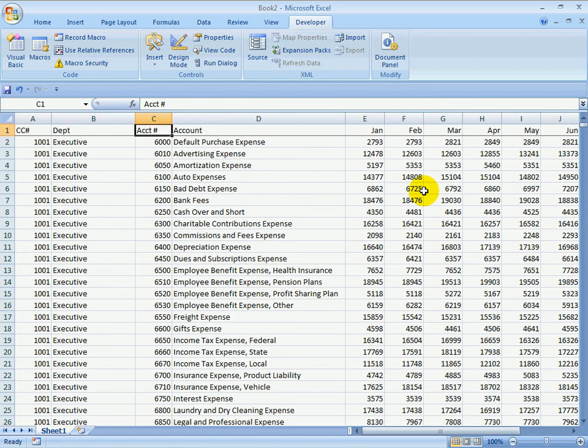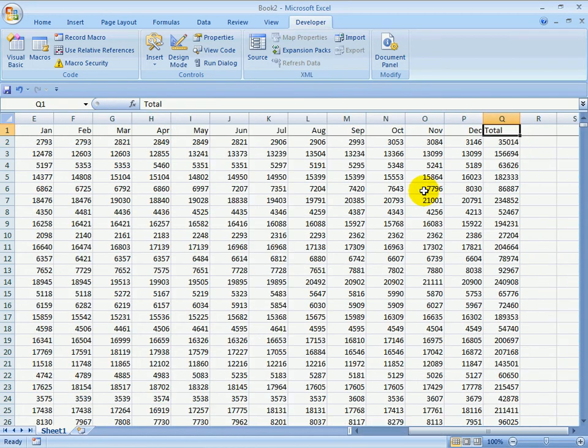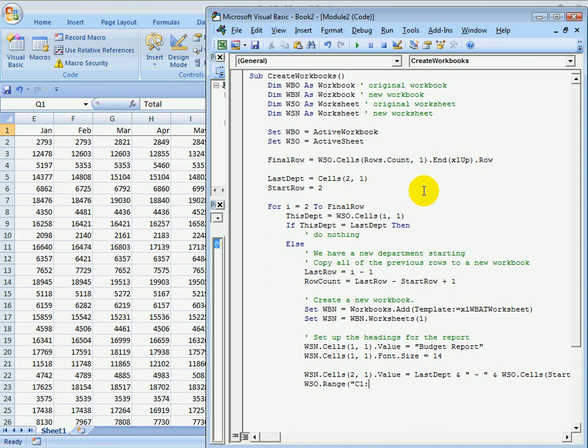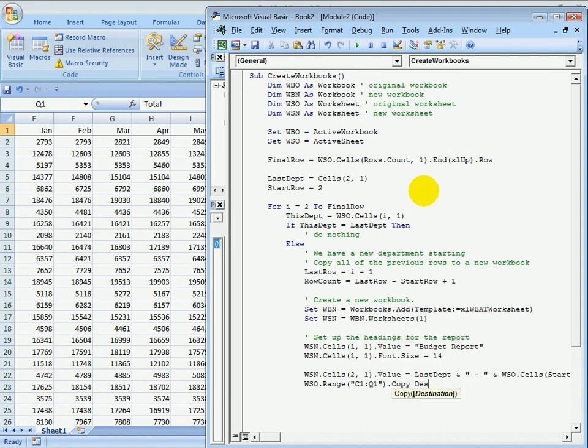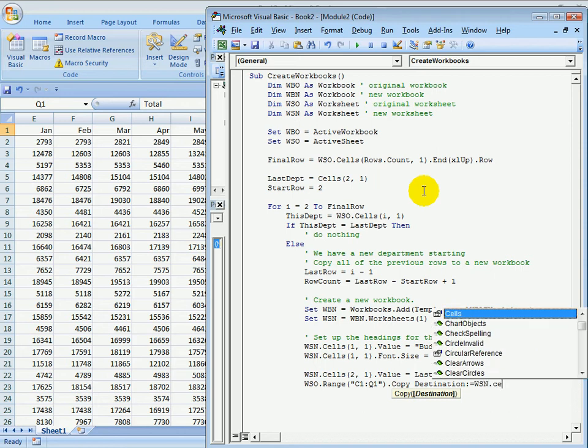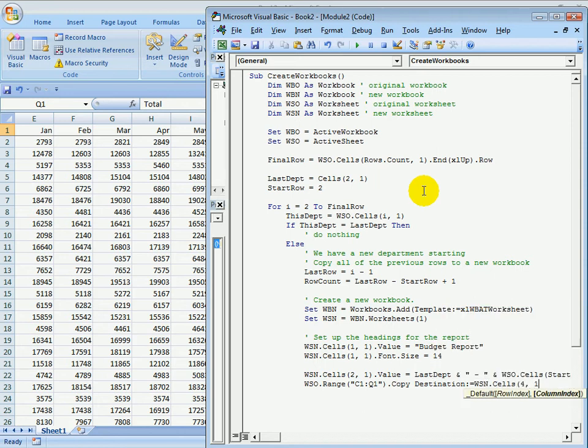Let's take a look here. I'll press End and write C1 to Q1 dot Copy, and the destination is the new workbook. So WSN.Cells(row 4, 1). All right. Now we're going to copy a large rectangular range of data.